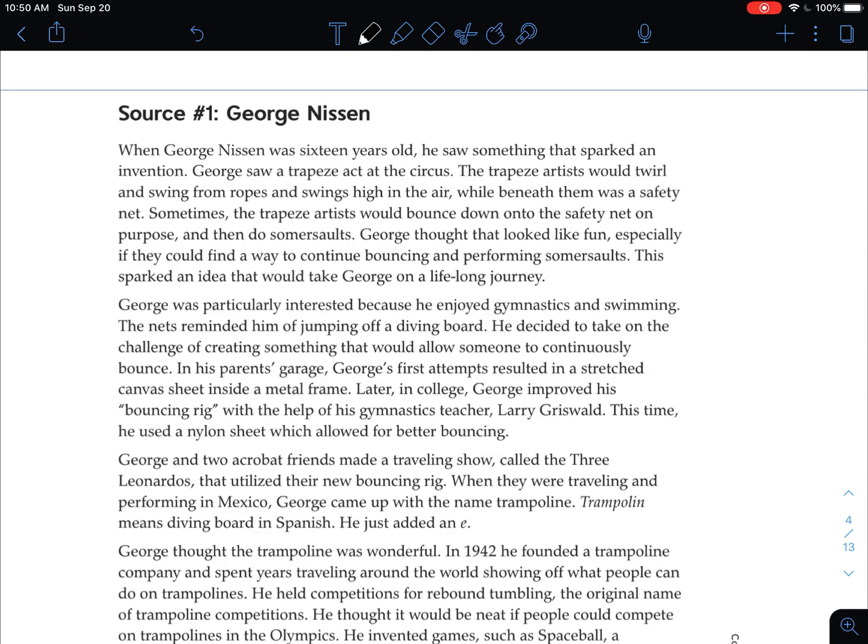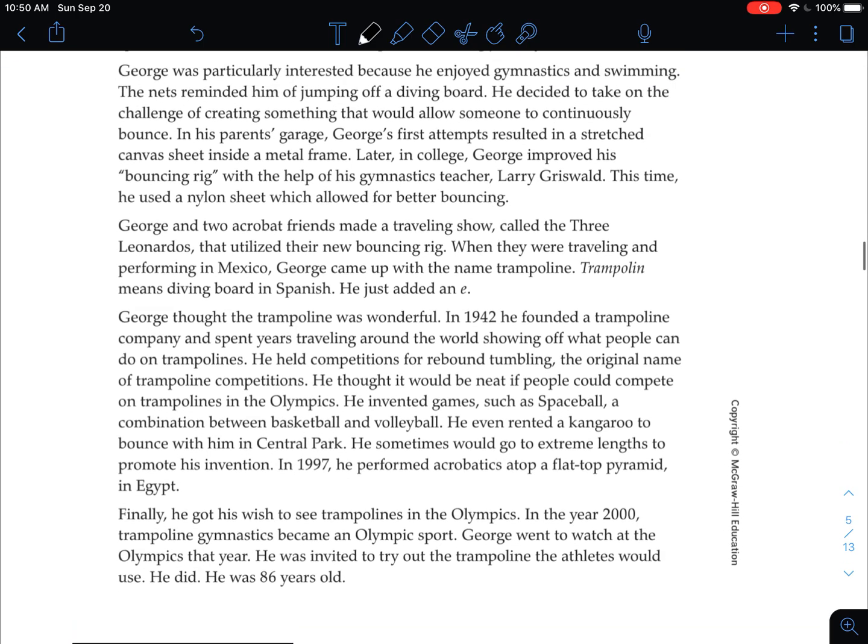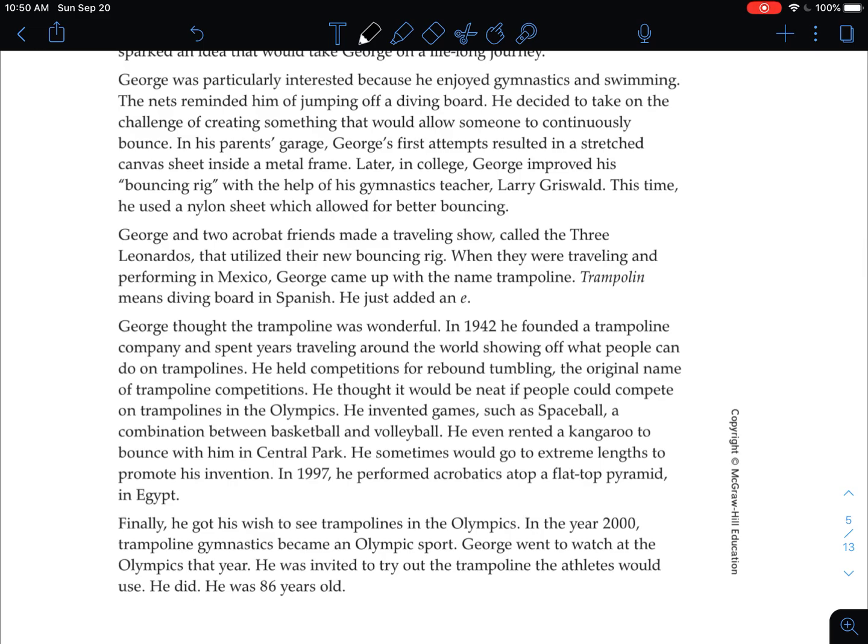He just added an E. George thought the trampoline was wonderful. In 1942, he founded a trampoline company and spent years traveling around the world showing off what people could do on trampolines. He held competitions for rebound tumbling, the original name of trampoline competitions.